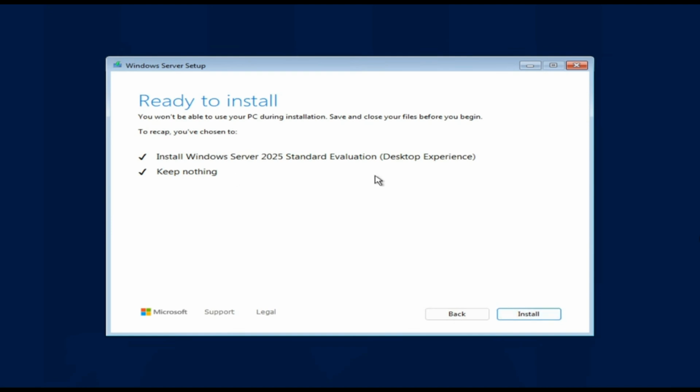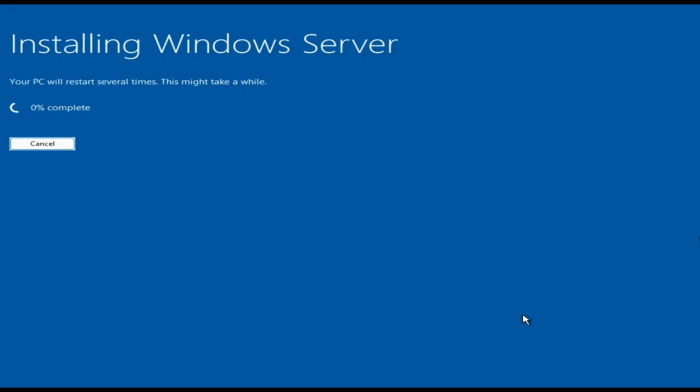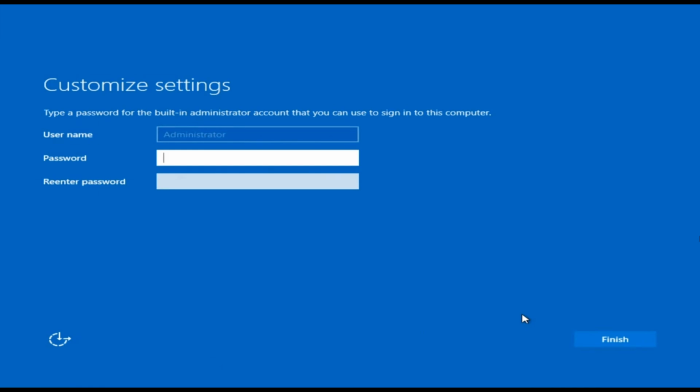So let it install the operating system on that particular 100 GB partition. It is not going to keep anything, so I'm just saying keep nothing, and it is going to install the operating system. As part of this installation, there will be multiple reboots happening. This might take a while, so I will just fast forward it.